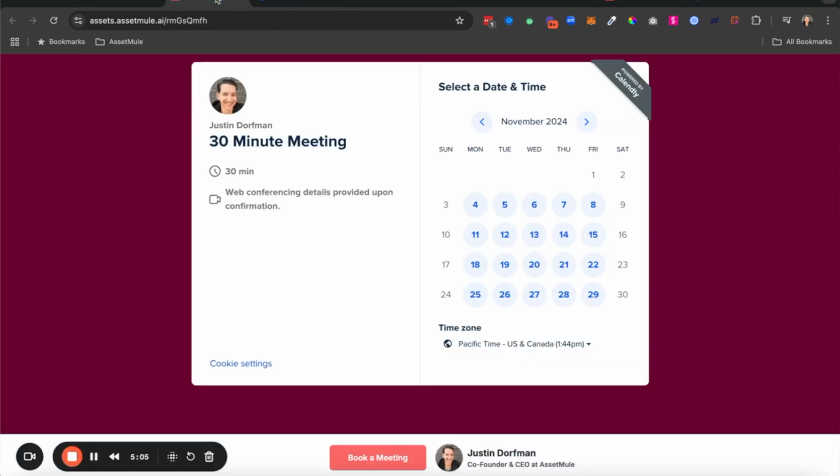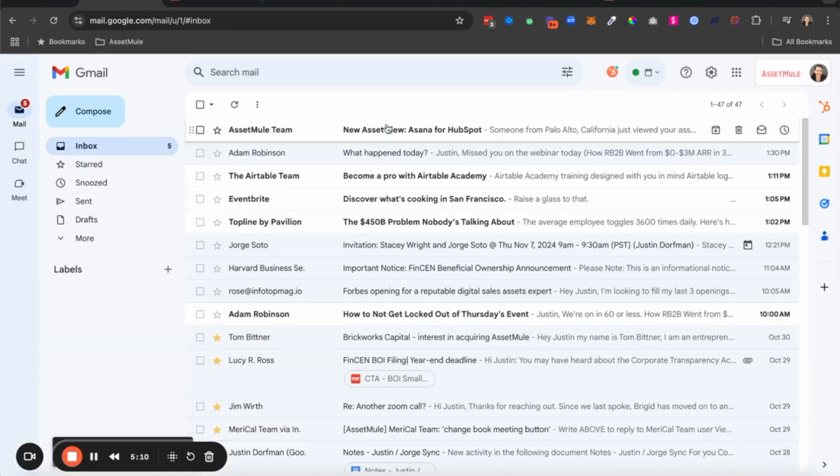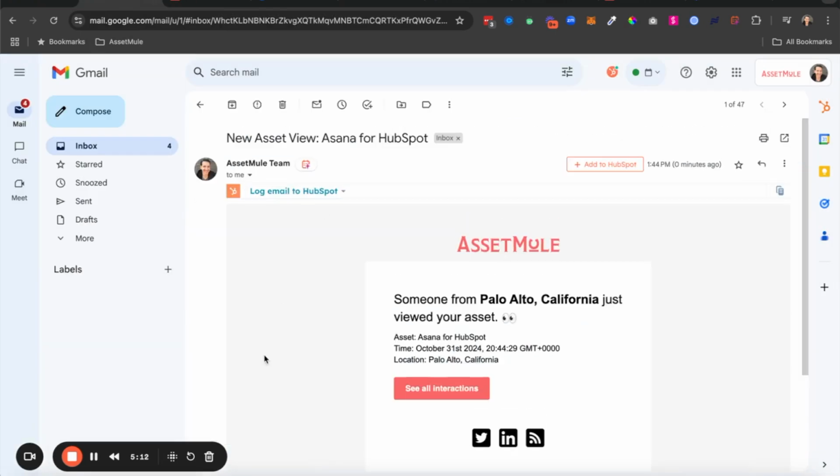And everything that Jane just did is tracked by AssetMule. So in the email inbox of the salesperson, they're going to receive a real-time notification letting them know that somebody just viewed the Asana for HubSpot asset.